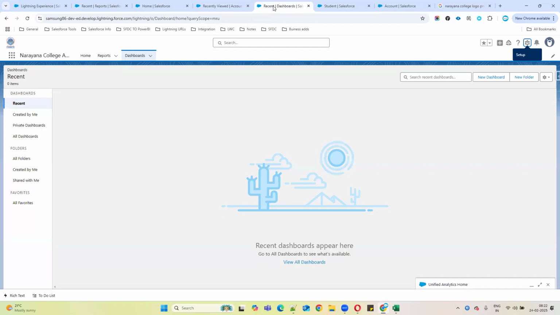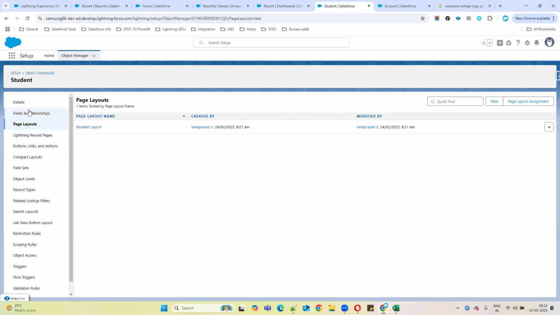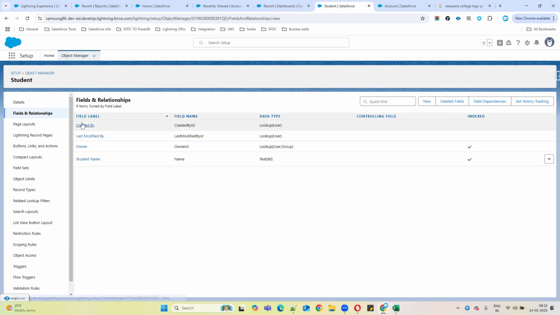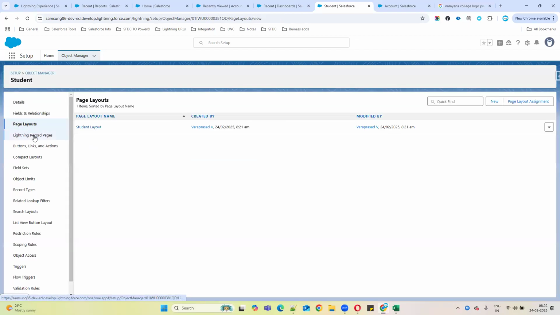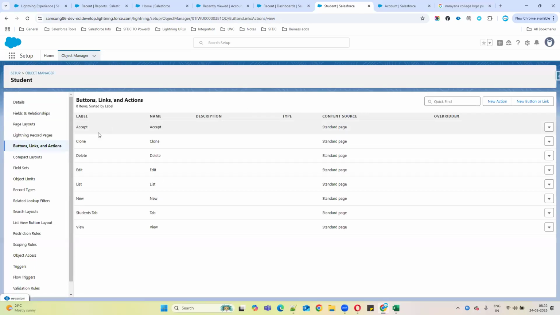Object is creating some default fields. What are the default fields? Created by, last modified by, owner fields. All are lookup to the user object. Okay. And student name and one page layout. Record pages. One record page also will create. Okay. It is not created by default. But some default buttons and all you can see. New button, edit button, save button, all these things, students tab, right?